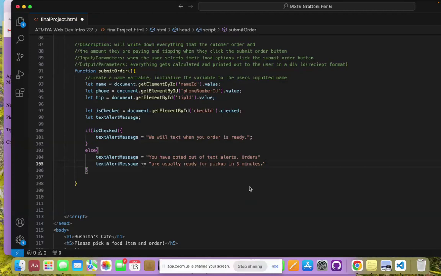So now all this is going to get added to this variable right here. First we're initializing this variable to this text, and then we're adding this text onto the end. So it's going to say you have opted out of text alerts. Orders are usually ready for pickup in 30 minutes, not 3 minutes. So that's what it's going to say when it's not checked.